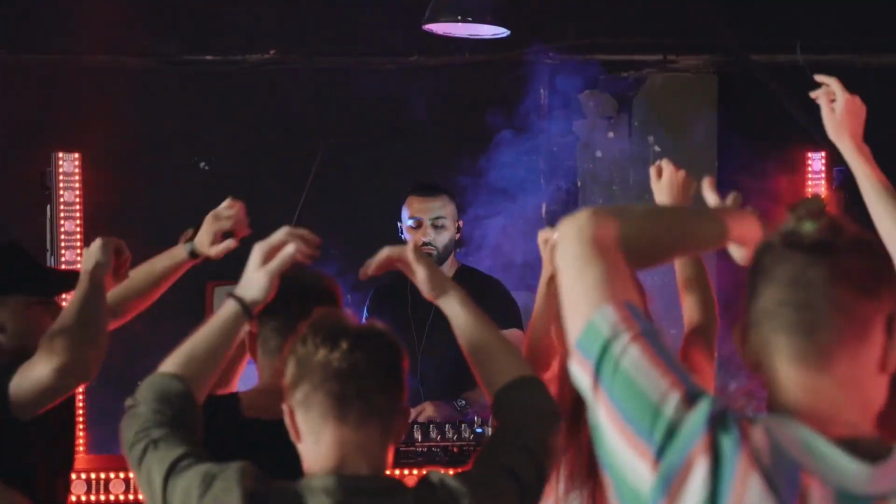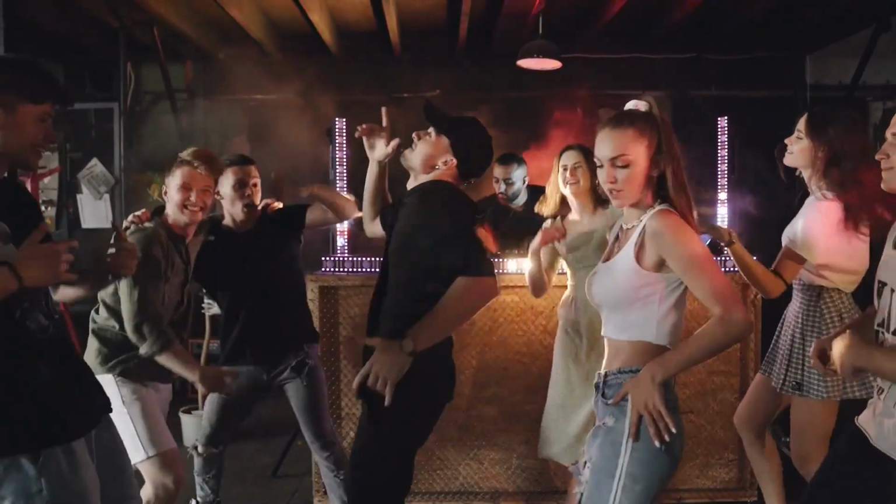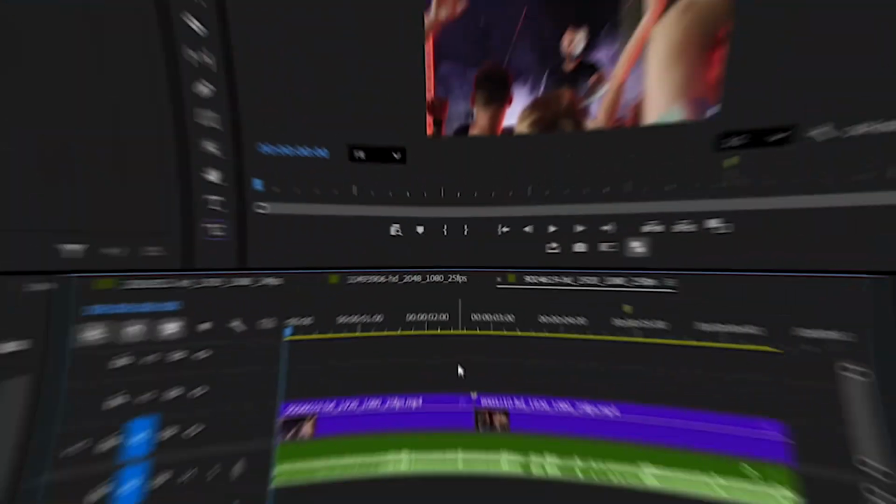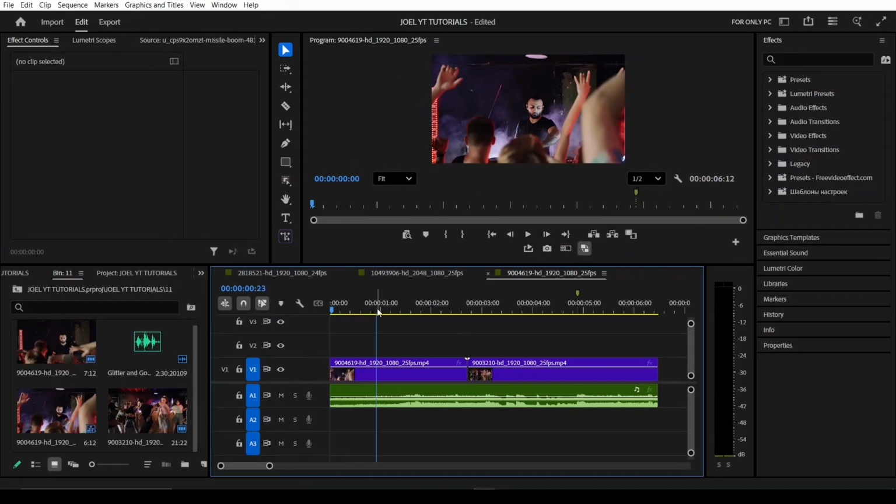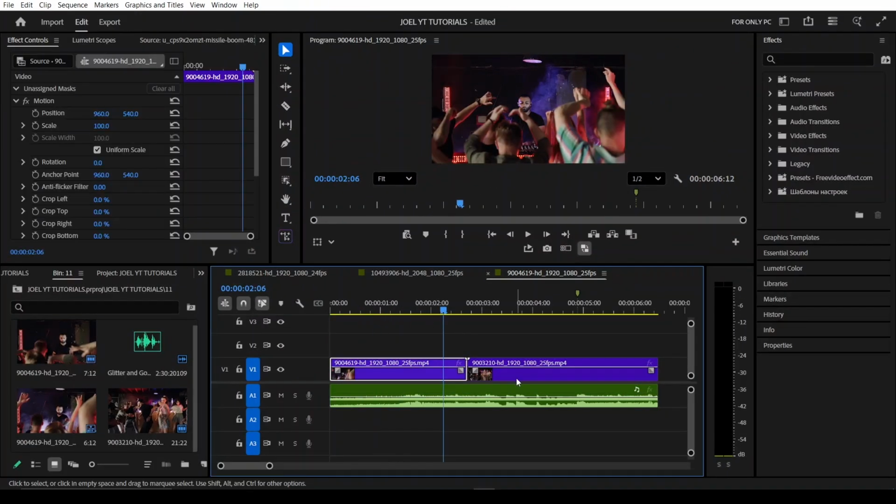Okay guys, so in this video I'm going to be showing how to make this bars shake effect. What you have to do is come to your Premiere Pro and open it. This is our first clip and this is our second clip.